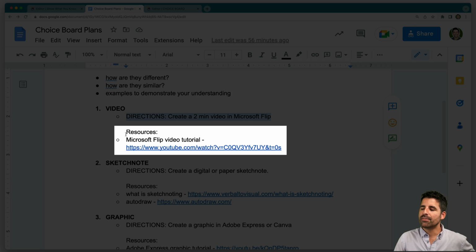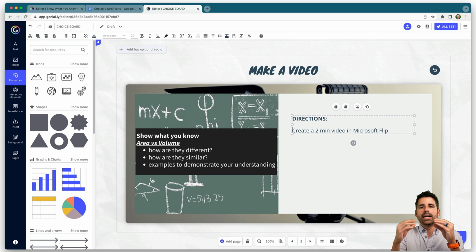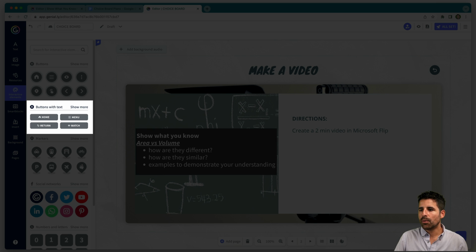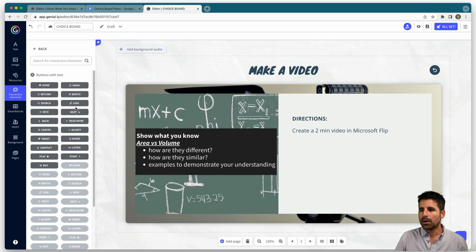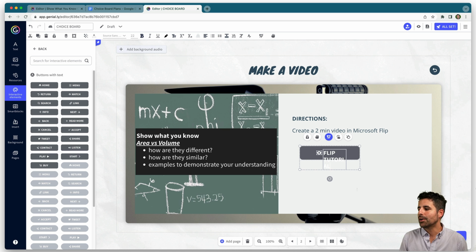So I've got a Microsoft Flip video tutorial from YouTube, and so let me go ahead and copy this, Command C, and I want it to be a button that they can click that's very clearly like, okay, this is gonna show me the YouTube video. So I'm gonna click on interactive elements, and I like buttons with text, and so I can do show more so I can see all the different options, and I think it makes sense to have a watch button, and so I'm gonna click and drag that over here. And I want them to know this is a Microsoft Flip tutorial, so if I double click on the text, I can just type in Flip tutorial, but that does not look that great.